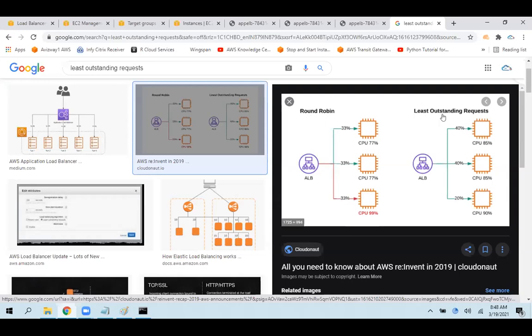When coming to the least outstanding mechanism, see, this CPU utilization is at 90%, so it sends less traffic compared to the remaining ones. Why? This resource utilization is 85%, 85%. But this one, 90% only. So based on that, it is going to redirect. So this load balancer keeps on tracking the usage of this resource also. So based on that resource utilization, it will send. So this is an example for round robin and least outstanding request.